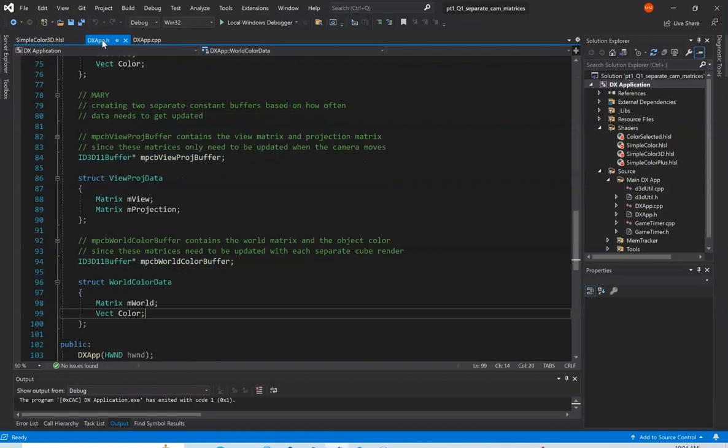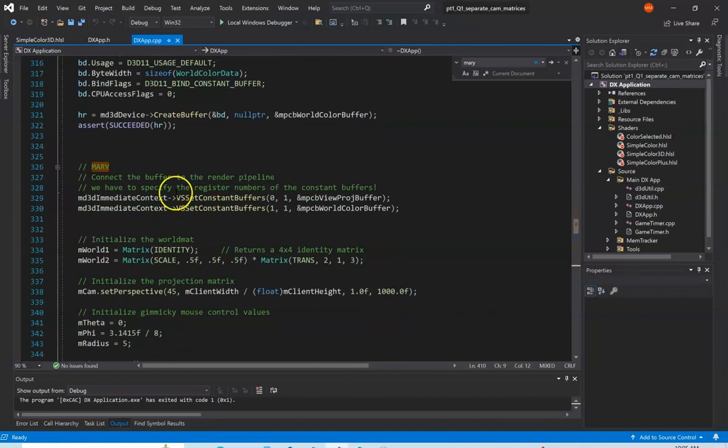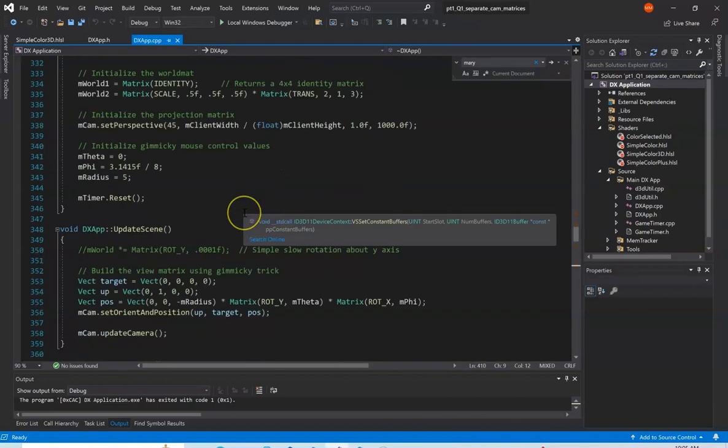So to make those changes work, we had to update dx_app.h, where we created the pointers to the buffers and the structs for the buffers that match what's in the HLSL file. And then in the dx_app.cpp file, we had to, again, create those buffers, our two separate buffers, and connect those buffers to the render pipeline using the correct register numbers.